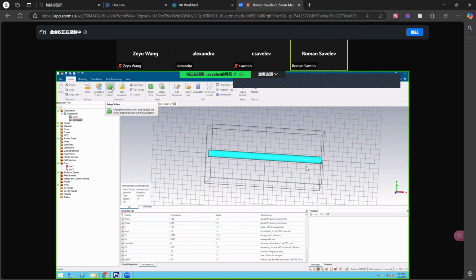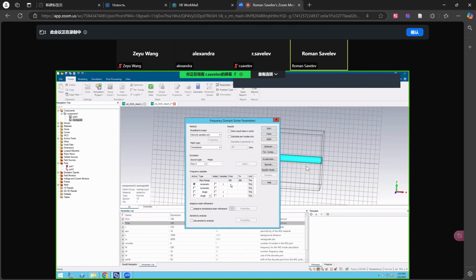Okay. After that, let's return to the setup solver. We need to choose frequencies at which the simulation will be done. So in the second column, choose equidistant, number of samples 6. And you don't even need to define the frequency range. If you don't change it, it will be the global frequency range. So you will have simulation for frequencies from 180 to 280, 6 frequencies overall, so 20 apart.